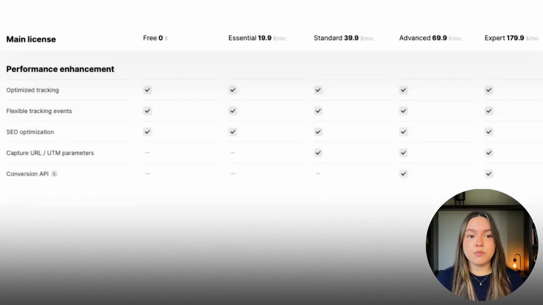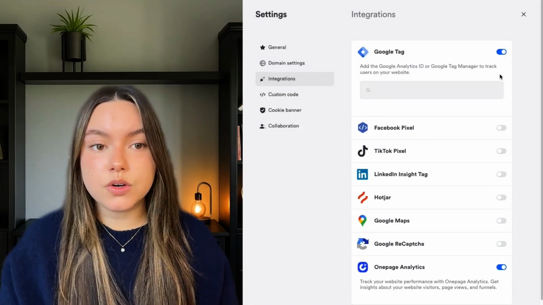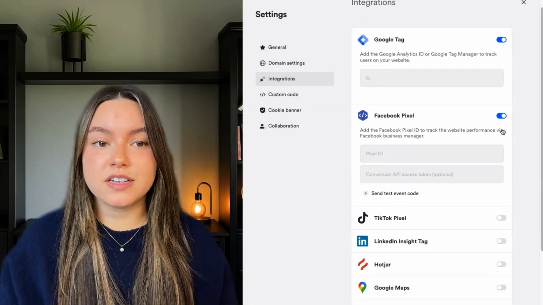All plans come with built-in SEO tools to help your site get found. But as you move up, you unlock additional performance enhancements, like advanced tracking, flexible event setups, and deeper insights. These are especially useful if you're scaling up and want to fine-tune your marketing strategy. You can also integrate with tools like Meta, Google, and more to track user behavior and set up events on your page.